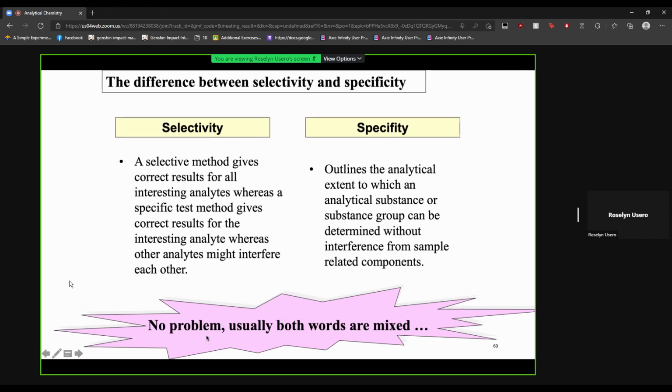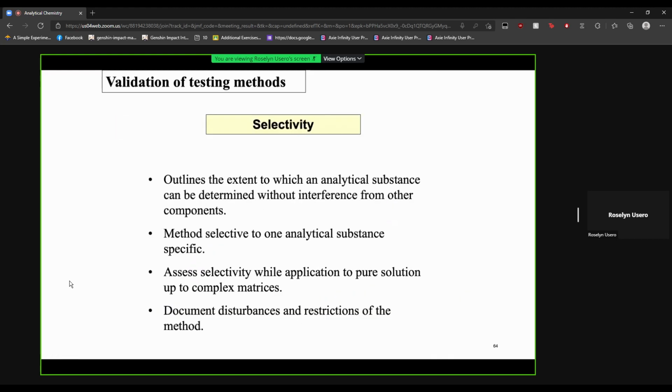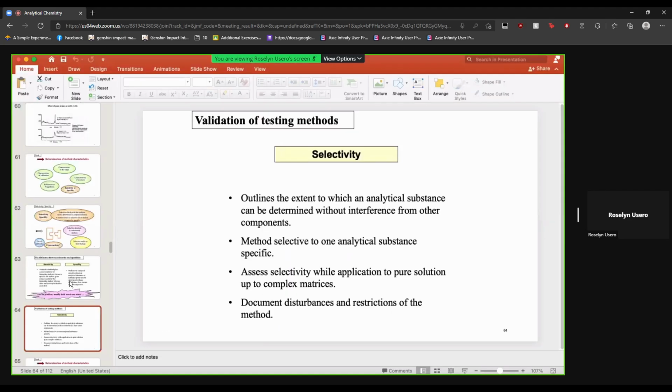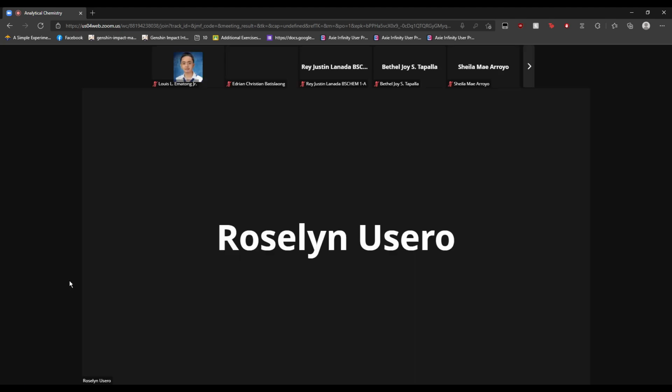It says here, oh, no problem. Usually, both words are mixed. Okay, so here again, further explanation. Method selective to one analyte substance specific. So, like, let's take for example the ang procedure for testing ammonia.